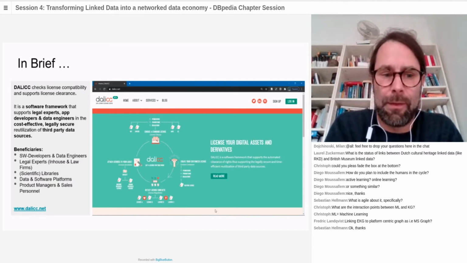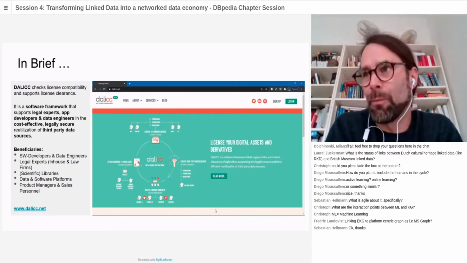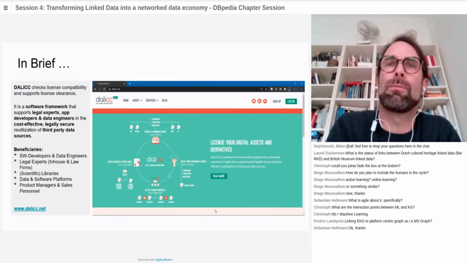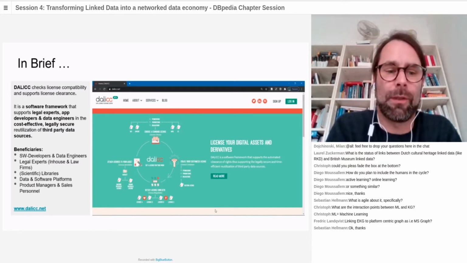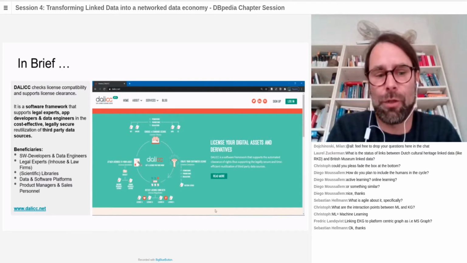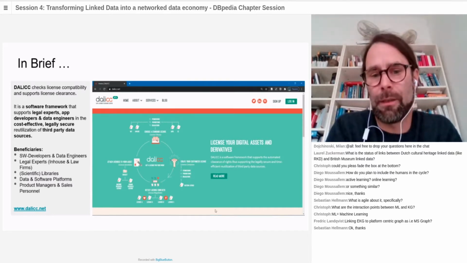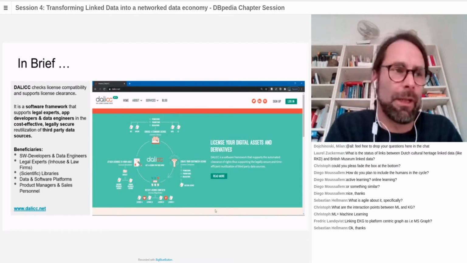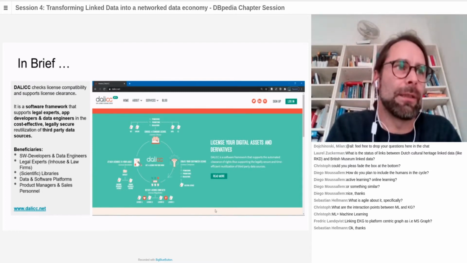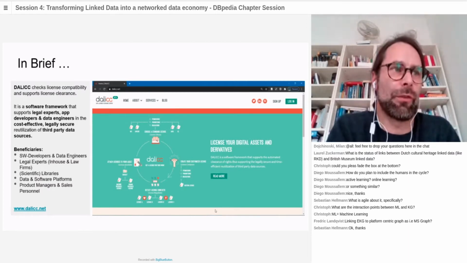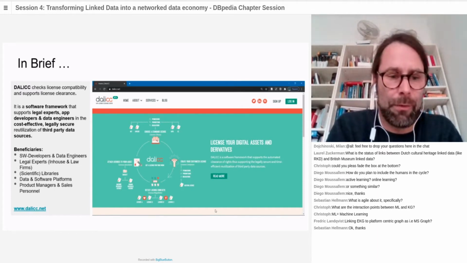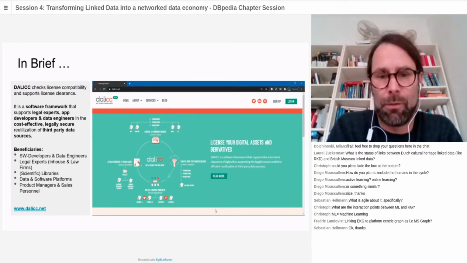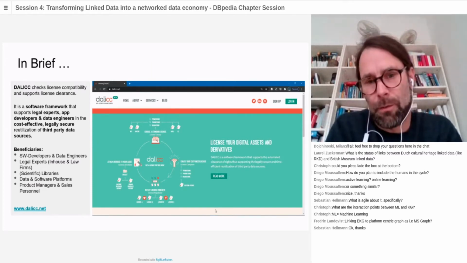Then definitely it's interesting for data and software platforms where you can, for example, publish projects and make them available to the public. And finally, of course, in the commercial sector, it's about product managers and sales personnel that also need to have a good understanding about the legal compatibility and legal issues associated with a certain digital product. You can test all of Dalek online. So as you see here, if you type in www.dalek.net, you can enter the portal.